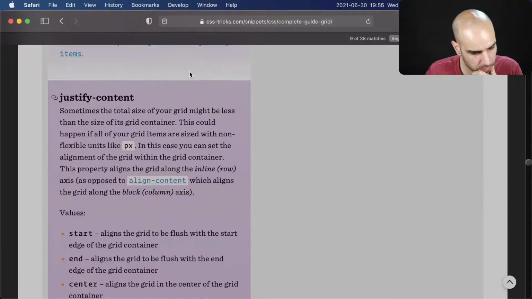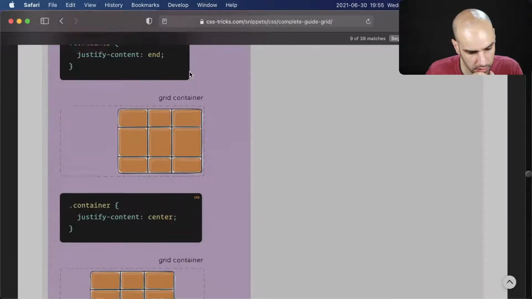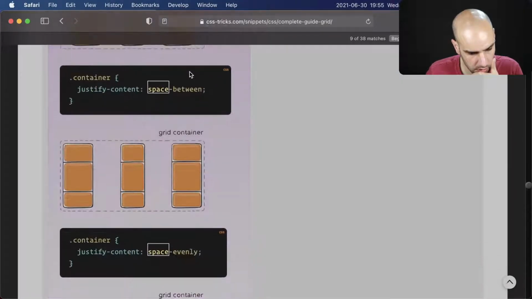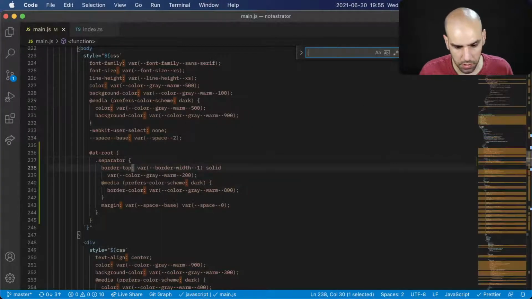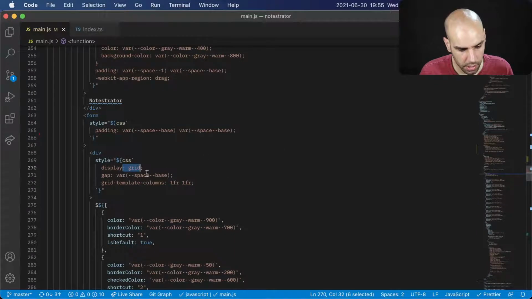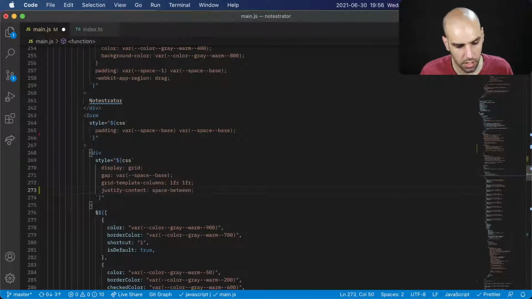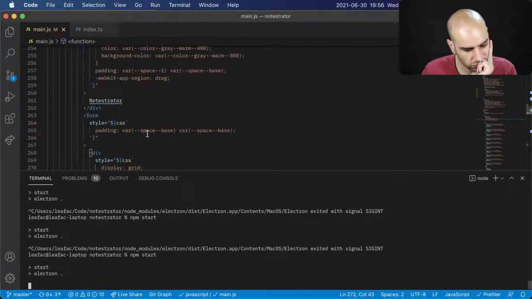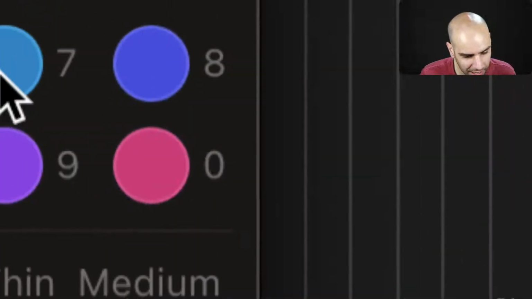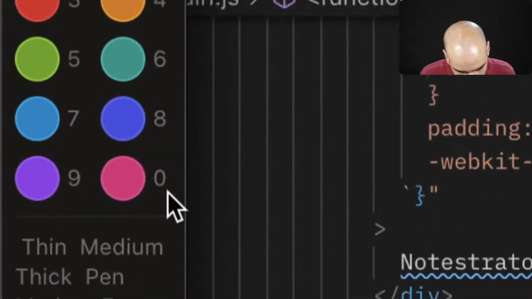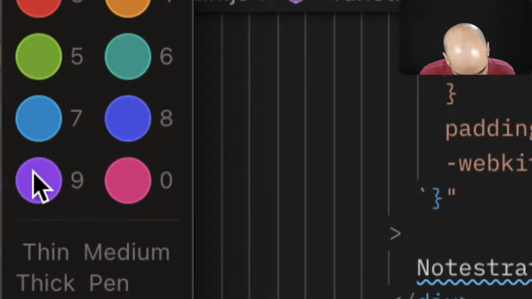Space around, justify content, space between. That's what I want. So let's see where I have a grid. And now everything aligns perfectly, doesn't it? It should, but it doesn't seem to.